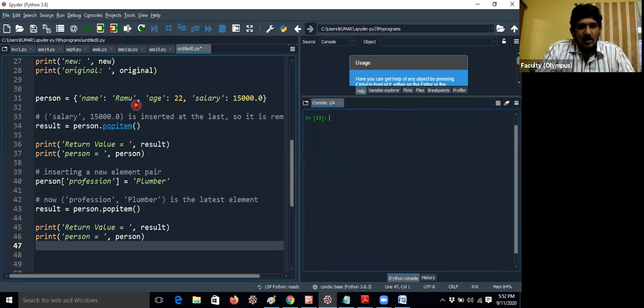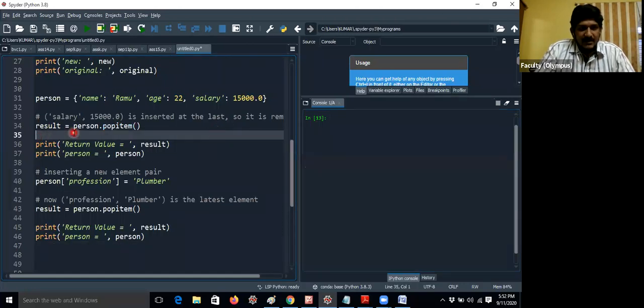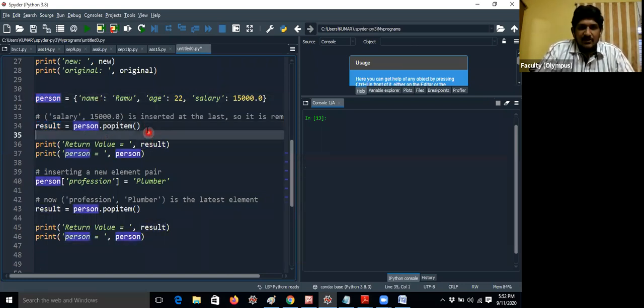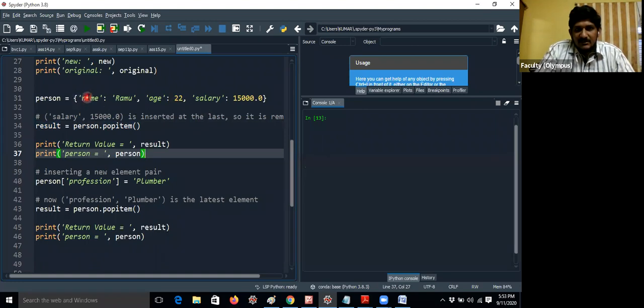I'm taking name Ramu, age 22, salary 15,000. I'm giving result equal to, I'm just checking a general variable, person.popitem(). That means person is a dictionary now. Whenever you use the popitem method on the dictionary, which value will be deleted? The dictionary contains 3 keys and 3 values: name Ramu, age 22, salary 15,000. The last inserted item is salary, as it is clearly showing.